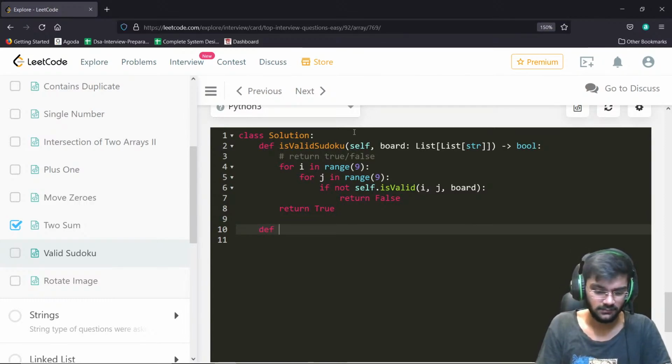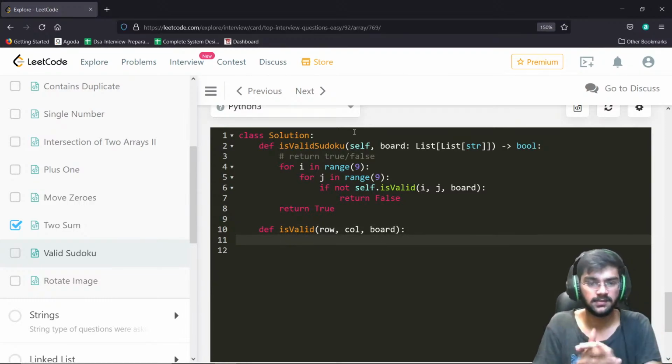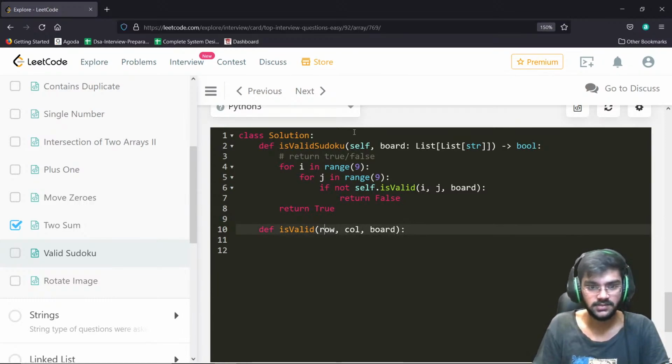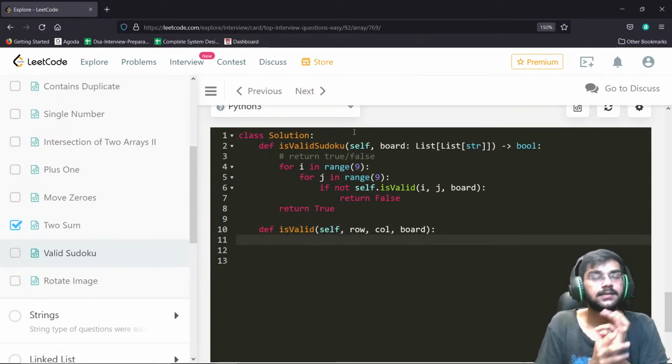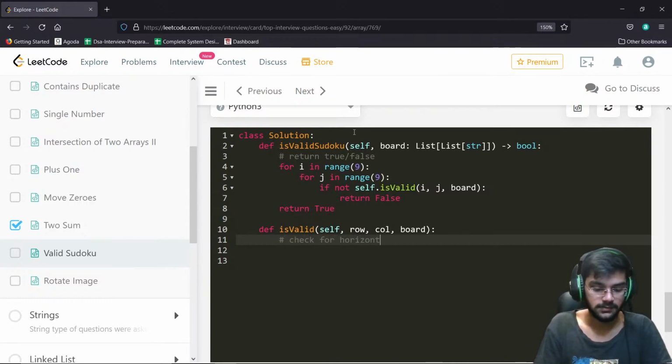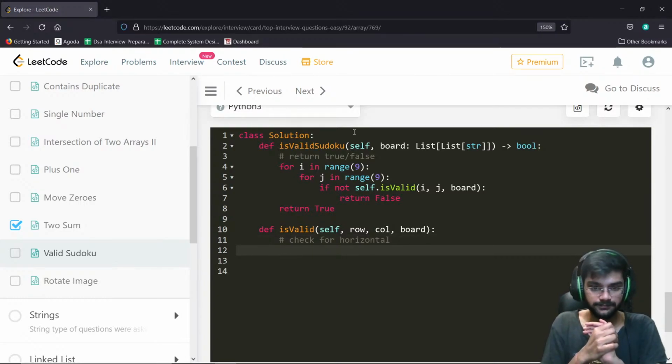Define is valid, and then I'll have the row and the column, and then the board or the matrix. Board is nothing but the matrix. I see this is a class, so self is really mandatory here. Then firstly I'll write here check for horizontal stuff.